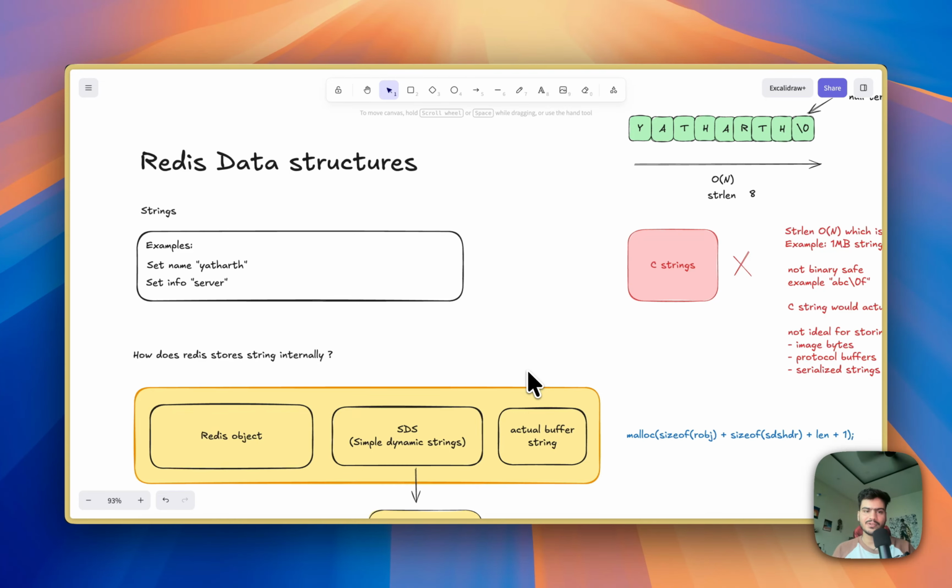Hi, have you ever thought how Redis internally stores strings? In this video, we will deep dive into Redis data structures. The first and most commonly used data structure that almost everyone has used is string. In a string, you can store any kind of data. You can store integers, strings, sessions, counters, JSON, image bytes, right?